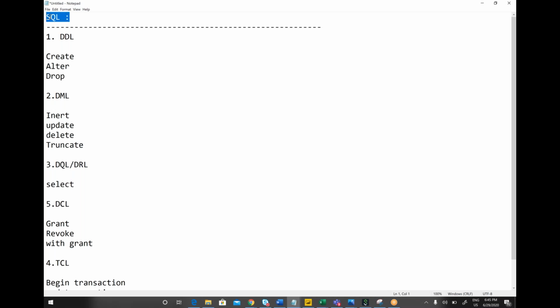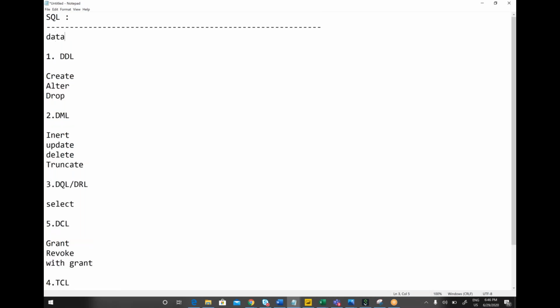That language has 5 technical divisions: DDL, data definition language. What it is going to do is, with the help of DDL, we are going to work with database objects. The structure of an object we are going to work with. So whenever you go for an interview, people will ask, what are database objects?